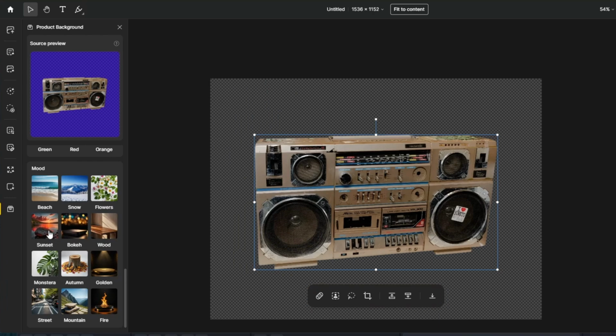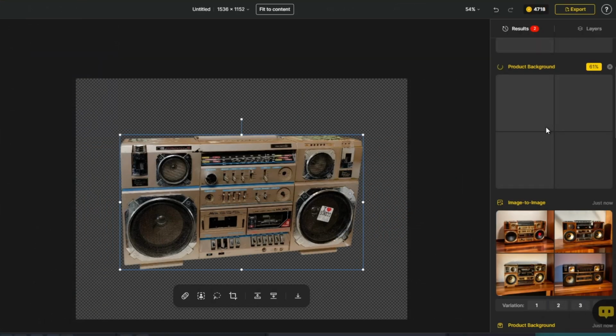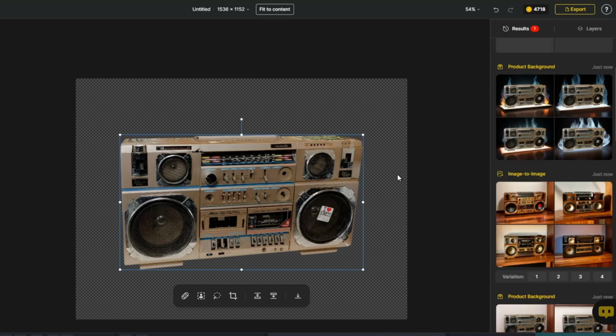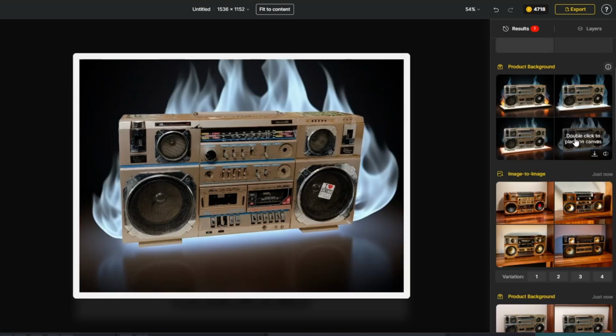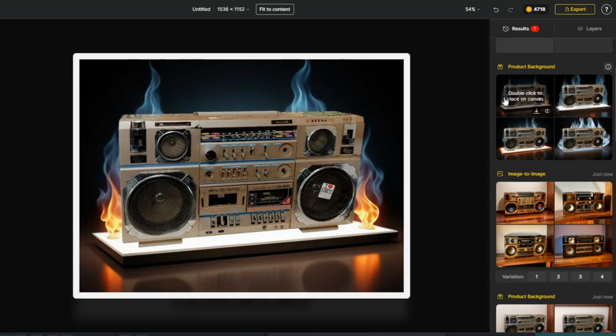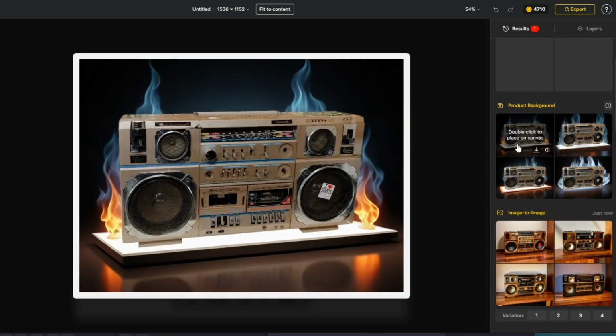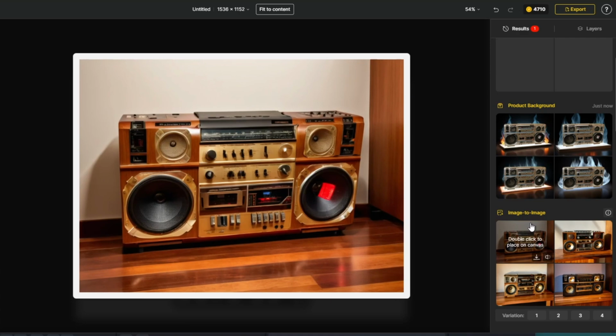And again, I could put this on fire if I wanted to. I could place the boombox inside of a fire scene, outside, on a mountain. And it takes about 30 seconds to a minute to render, and that's it. You have your product sitting on top of a very believable scene. This is the fire background. Obviously it's a little bit of a weird combination to have a boombox sitting on top of fire, but it gave me a really good option. I think it really did well.